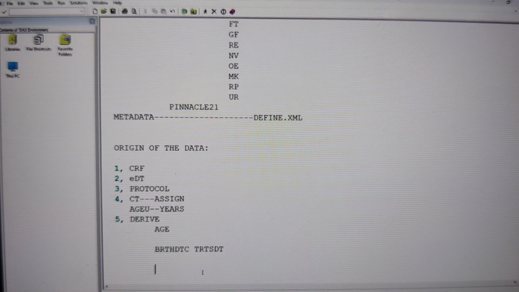Now we are going to specify the SAS algorithm: treatment start date minus birth date, divided by 365.25, and then I am going to take only the integer value of this. Based on the SAS algorithm, I am going to get the value. So that means as a SAS programmer, I am deriving this value.